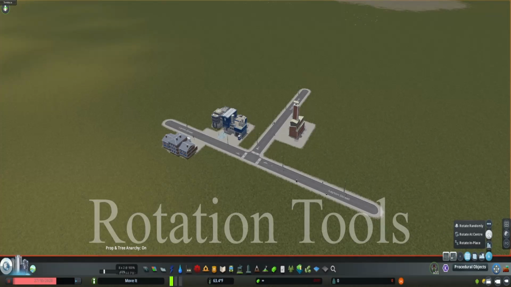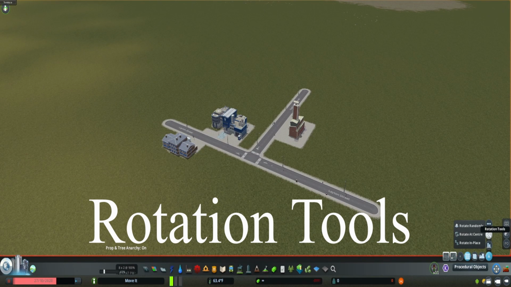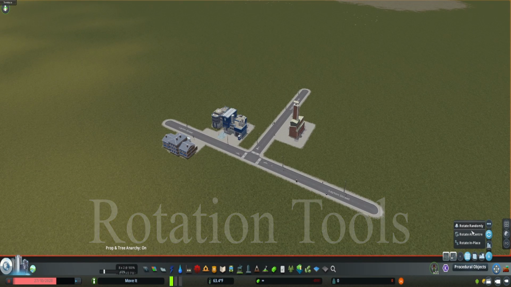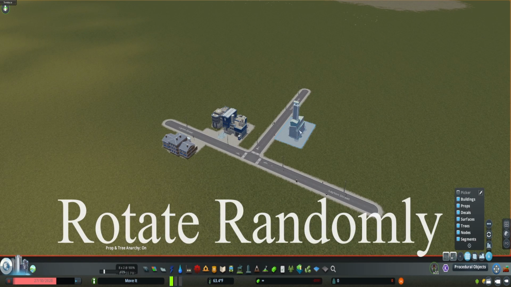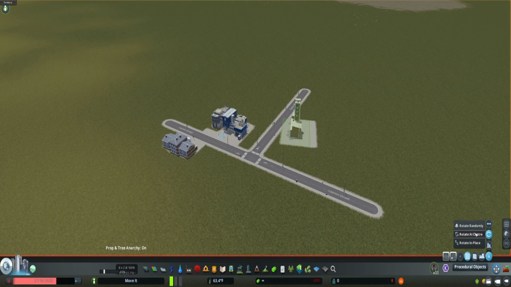The next tool we'll discuss is the rotation tools. In the rotation tools, we have 3 categories: the rotate randomly, rotate at center, and rotate in place. We'll start with the rotate randomly. First, we have to select an asset. Then we go to our rotation tools and click rotate randomly, and it'll give us a random rotation on that asset.